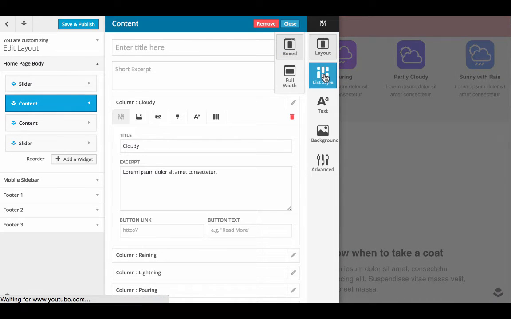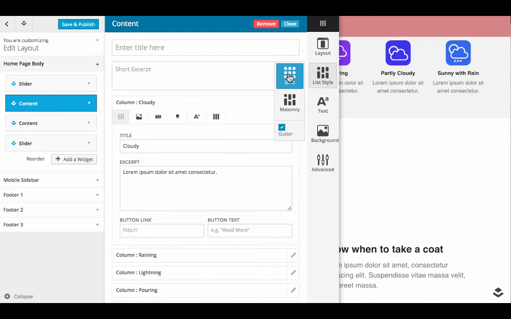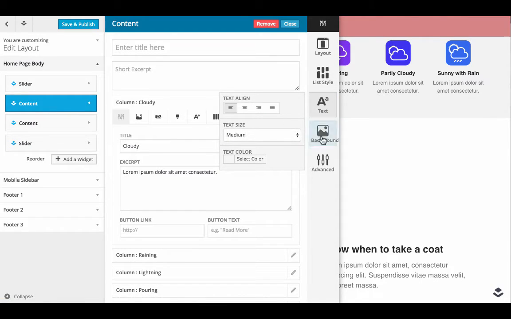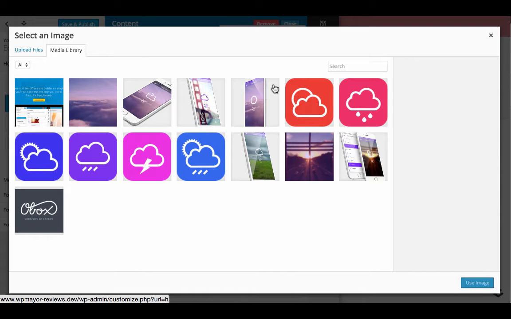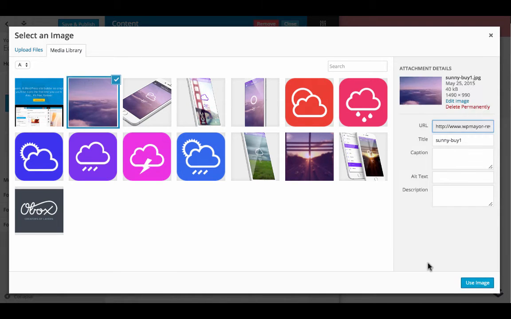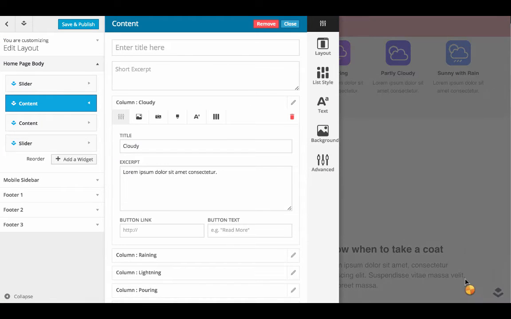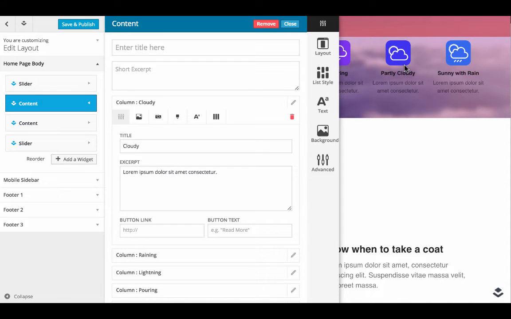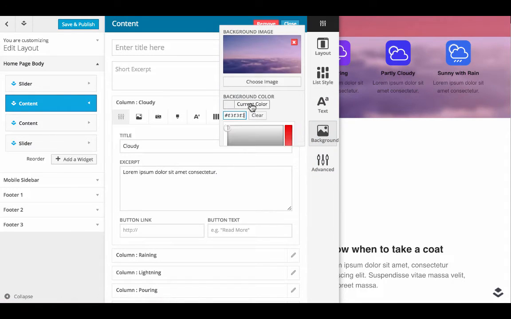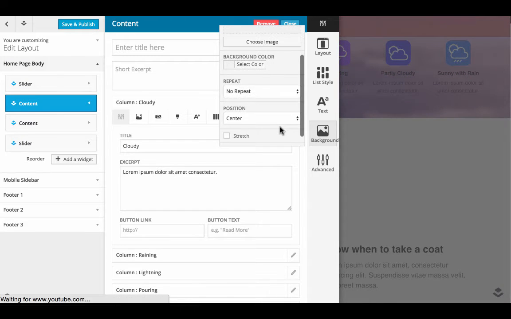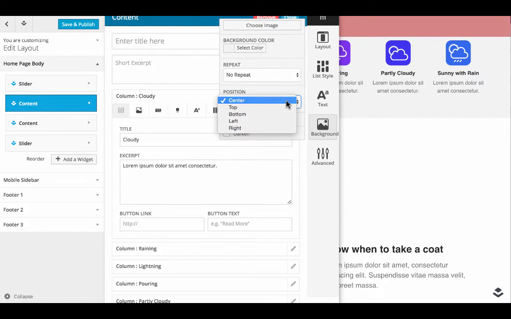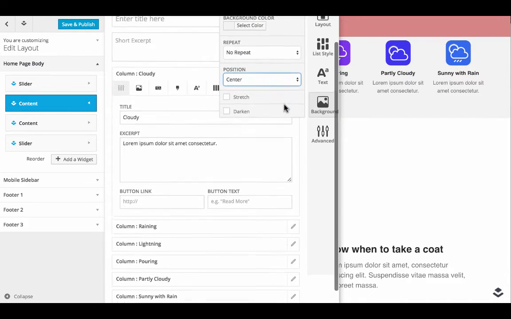You can change your list style between grid, masonry, and having a gutter or not. You can change your text in general, set a background for the whole thing. So you can choose to set, for example, a background image. So we'll choose that image, use that, and you can see we'll have an image in the background. We'll change it back to the color, so we'll remove the image, leave it as gray. You can choose to have it repeat. You can choose the position, whether it's center, top, bottom, left, or right, and whether to stretch it or darken it.